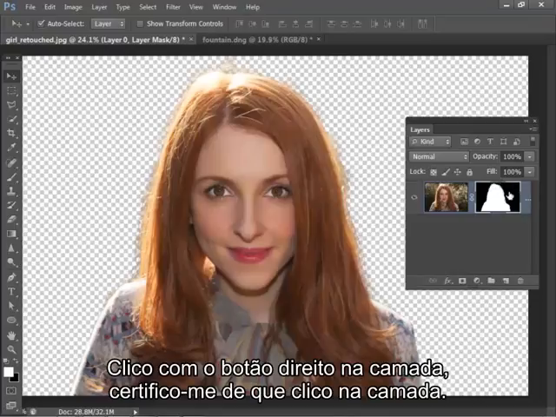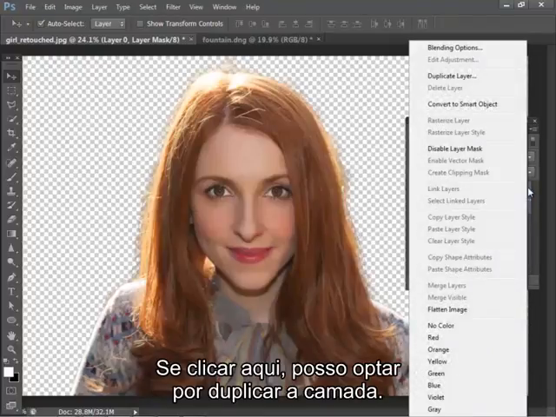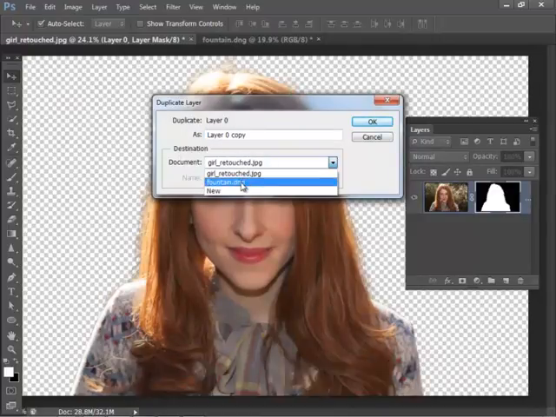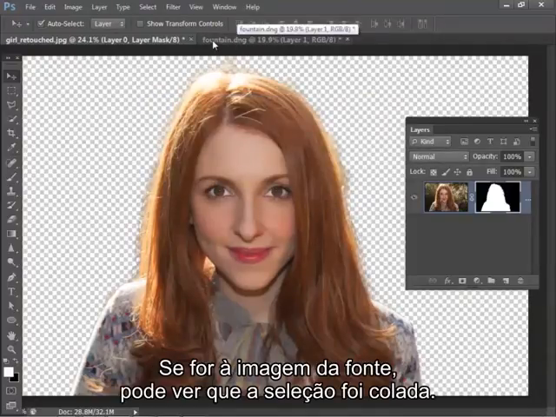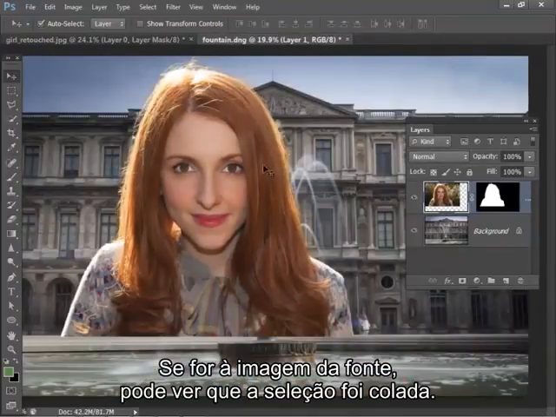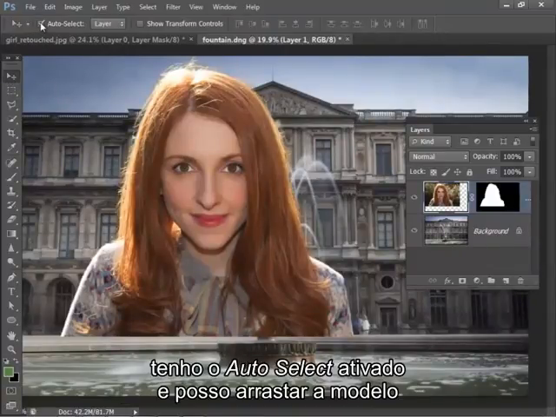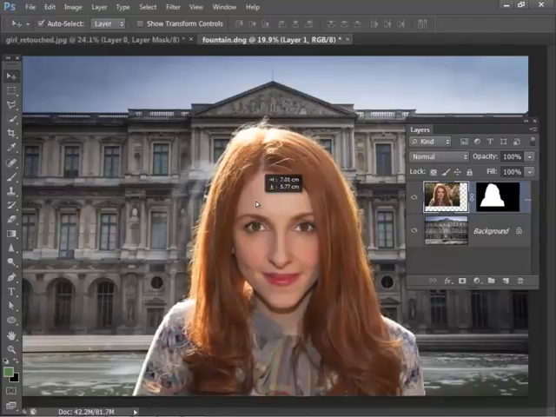Then I can right click on the layer here, making sure I'm clicking on the layer section here, not the mask thumbnail or the image thumbnail. If I right click here, I can choose Duplicate Layer, and in the destination settings here I can choose the other image. So I can go to my fountain image and hit OK, and then if I flick to the fountain image, you can see how we've copied that layer over. Then I can grab the Move tool, and I've got Auto Select checked up here. Then I can simply click and drag my girl into position like that.